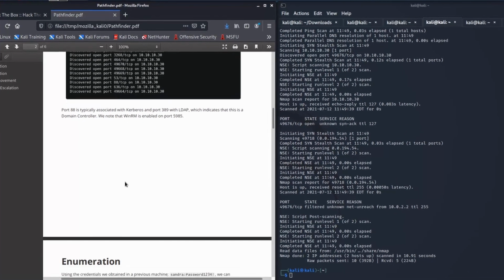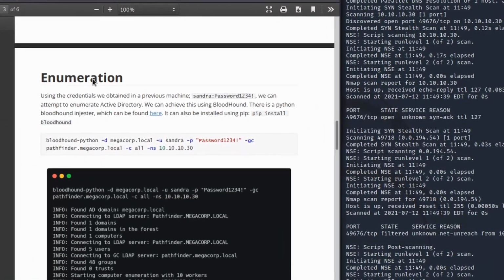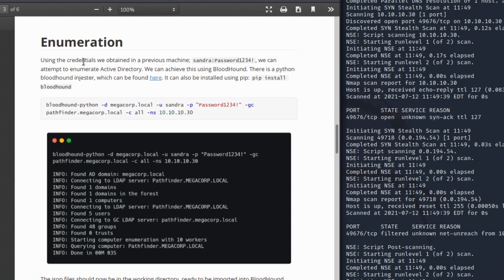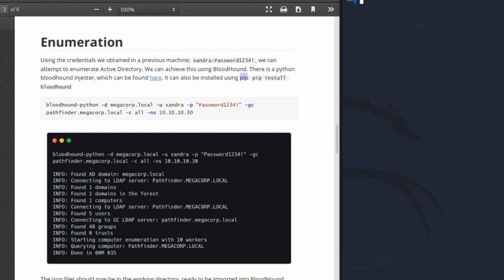Because we know there's Kerberos, there's Lightweight Directory Access Protocol, and it's like a Windows domain, we can probably guess that we could use a program called Bloodhound to map out the domain and have a graphical user interface of where the machines are in connection to the users and the groups and the administrators, and essentially map it out literally. That's something that I learned for the first time doing Pathfinder called Bloodhound.